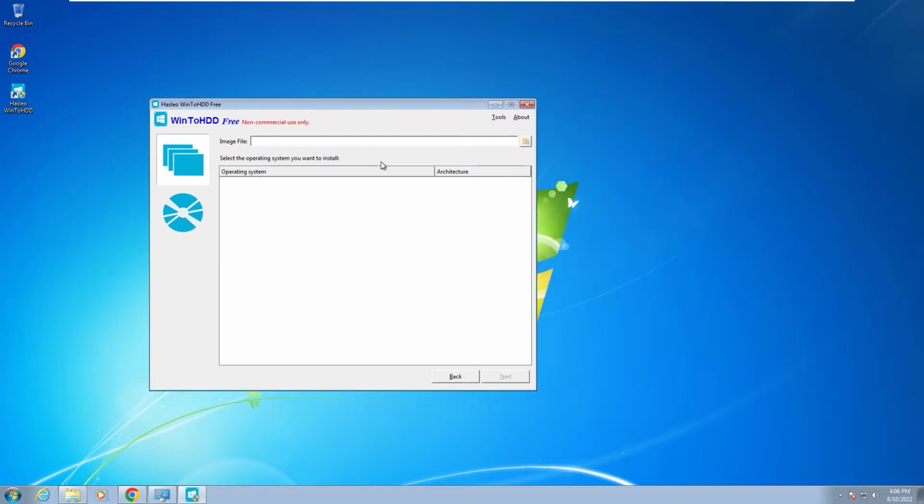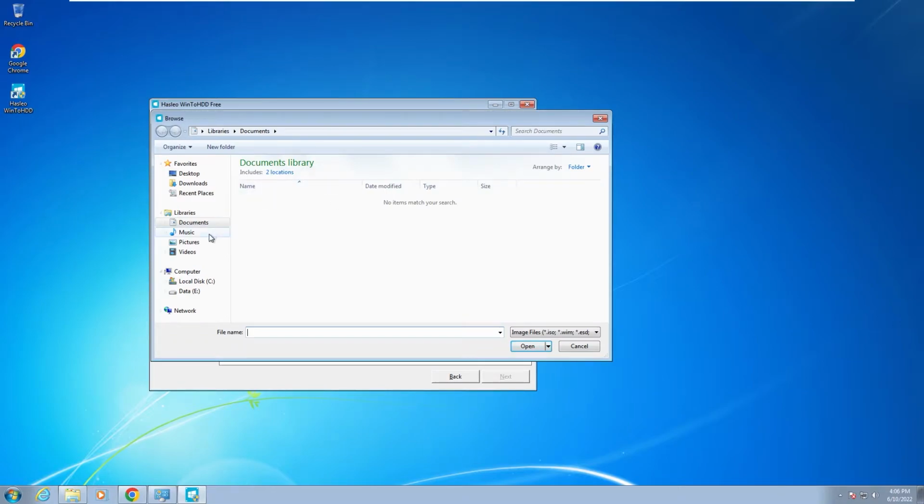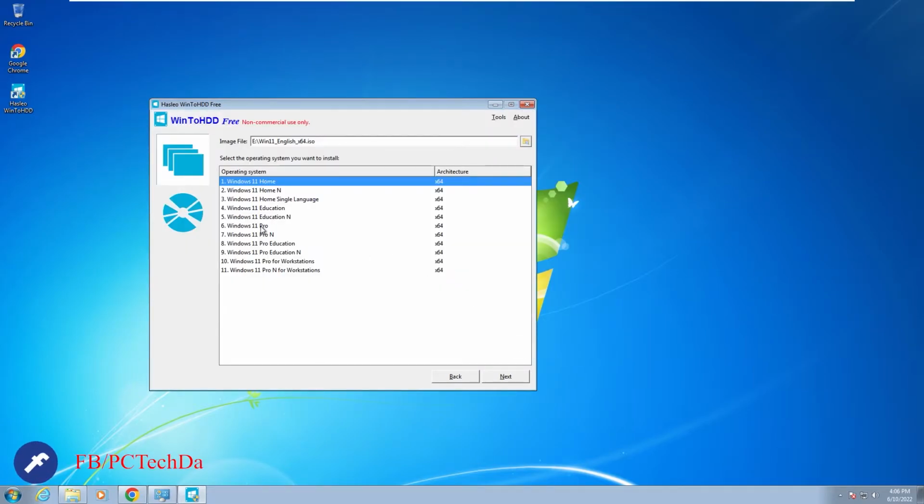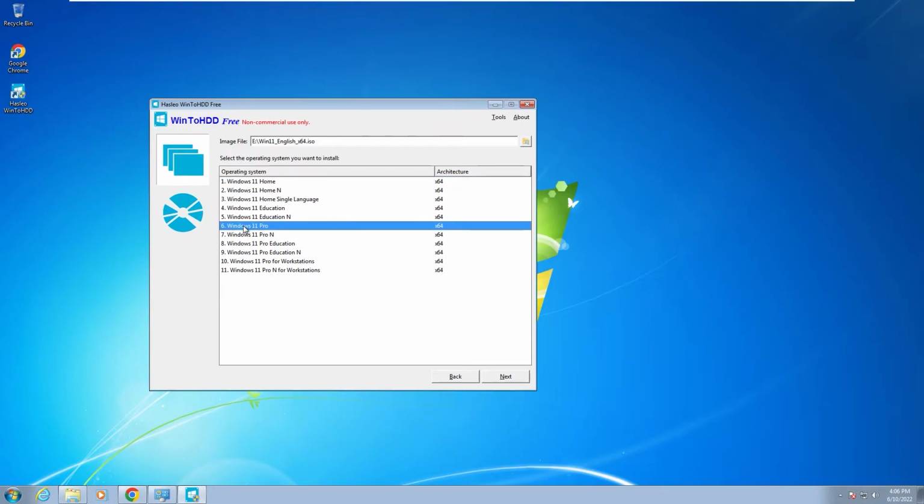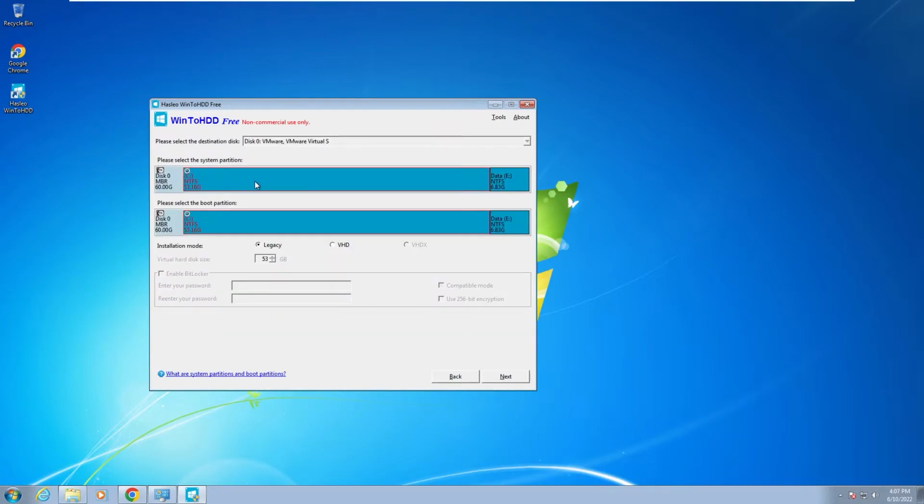In this window, you click here and link to the location where you stored the Windows 11 installation ISO file. Select and open. You select the version you want to install on your computer. I usually select Windows 11 Pro and next. And you can see the software automatically selects partition C where the operating system is stored. You click next.